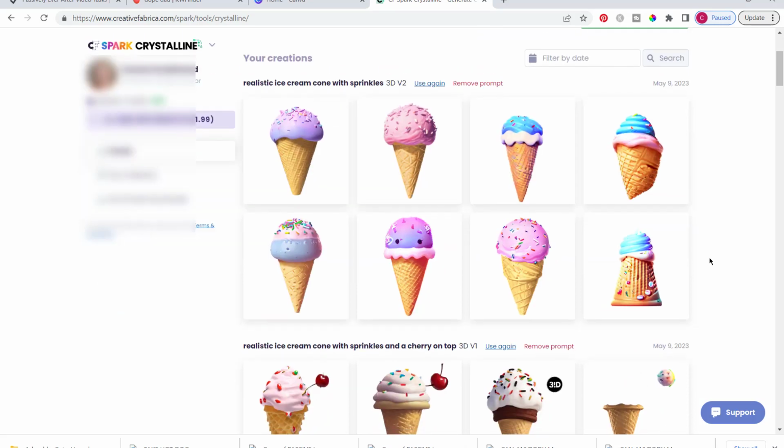Oh, these are looking pretty cool. I really like this one. It shows the whole cone and it has sprinkles and two colors. So that's cute. This one's crazy wonky. And this one's really cute too. And this one's really cute. So I have some good options here.